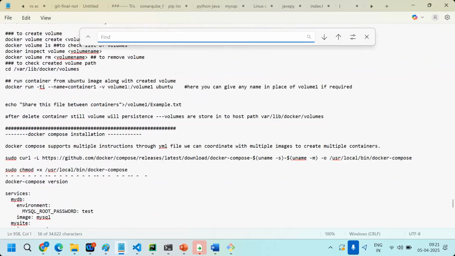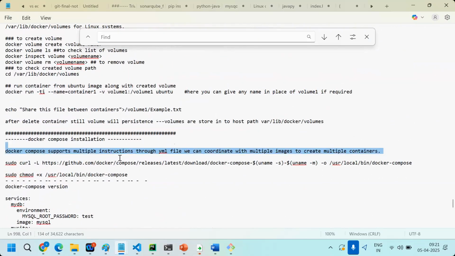Let's understand. Docker Compose supports multiple instructions through a YAML file. We can coordinate with multiple images to create multiple containers. For example, one Dockerfile can build one image. One image can create one container. Clear? If you want to build multiple images from multiple Dockerfiles and create multiple containers, we can use Docker Compose. Docker Compose is a YAML file where we can add instructions to build multiple images and create multiple containers, not a single image, not a single container.